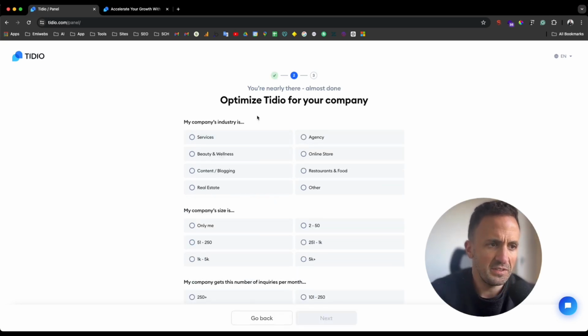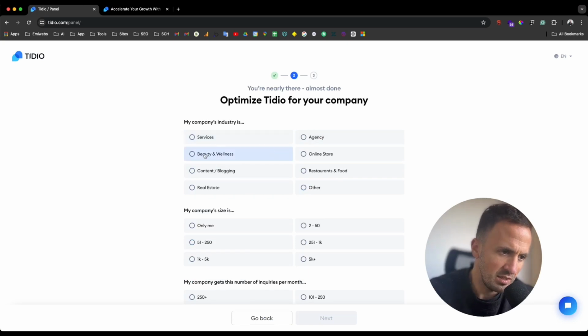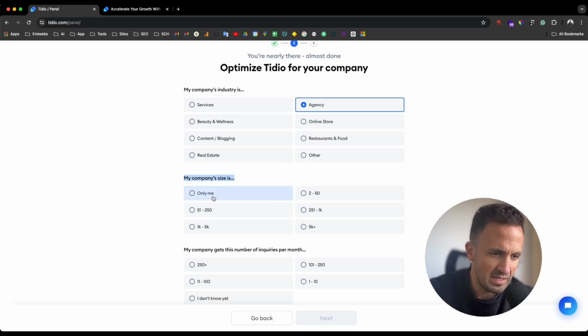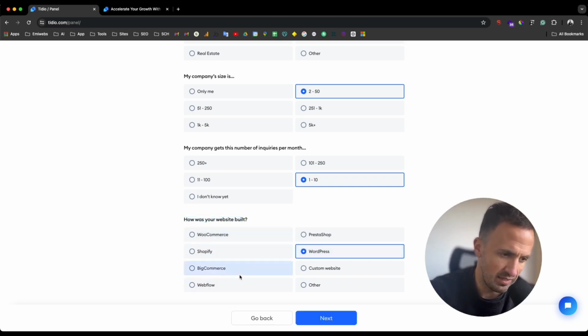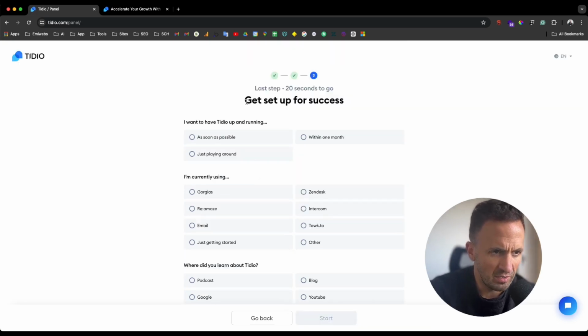Next, and then here it says optimize Tidio for your company. My company industry is services, agency, beauty, content, restaurant. Whatever you are, you can just put other and add. If you're an agency, you put that in there. My company size is only me, but depending on how many people, you can put that as information. My company gets this number of inquiries per month, let's say 250, or maybe just 1 to 10, whatever. You put that information, and how was your website built: WooCommerce, PrestaShop, Shopify, WordPress, and if it's Webflow, you can put Webflow, or another. Next, and then we keep going here, get set up for success.